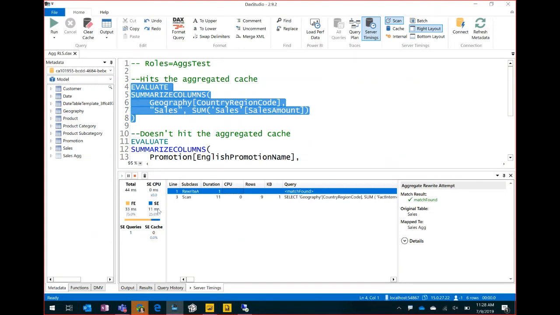The Vertipaq in-memory column-oriented Analysis Services Tabular engine is blazing fast. So you're going to get really fast clicky, draggy, droppy. That's how we roll, right? It's because of this in-memory Vertipaq engine that we have.